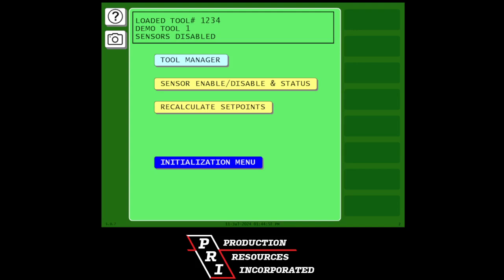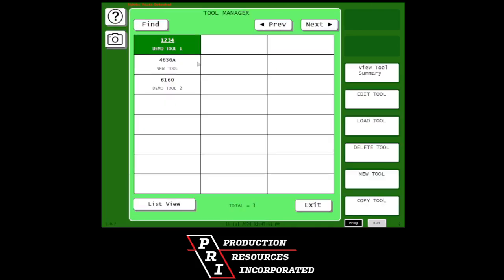To program a green quick check sensor, turn the program run key to the program position so that the main program menu is displayed. Select the Tool Manager soft key on the screen. In our example, we'll be adding a green quick check sensor to an existing tool number. To edit an existing tool, select the tool number you are adding the green quick check sensor to. We will be editing tool number 4656A. After selecting it, it should be highlighted. Press the Edit key on the right-hand side of the screen.